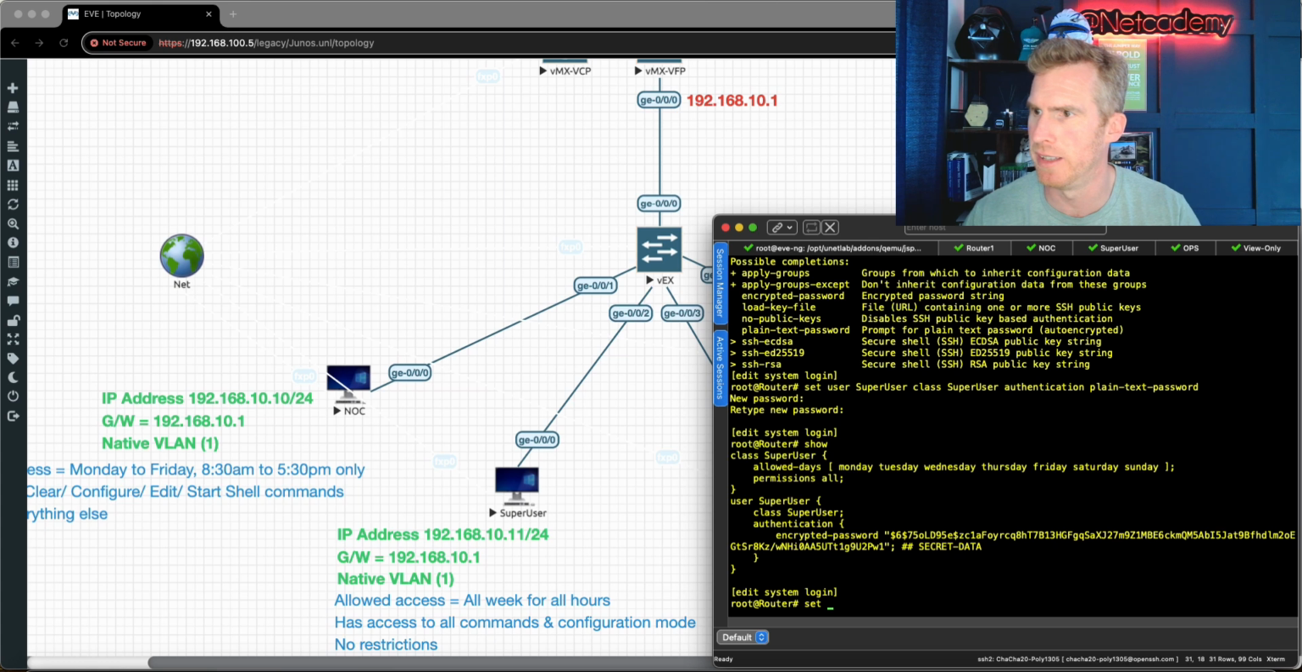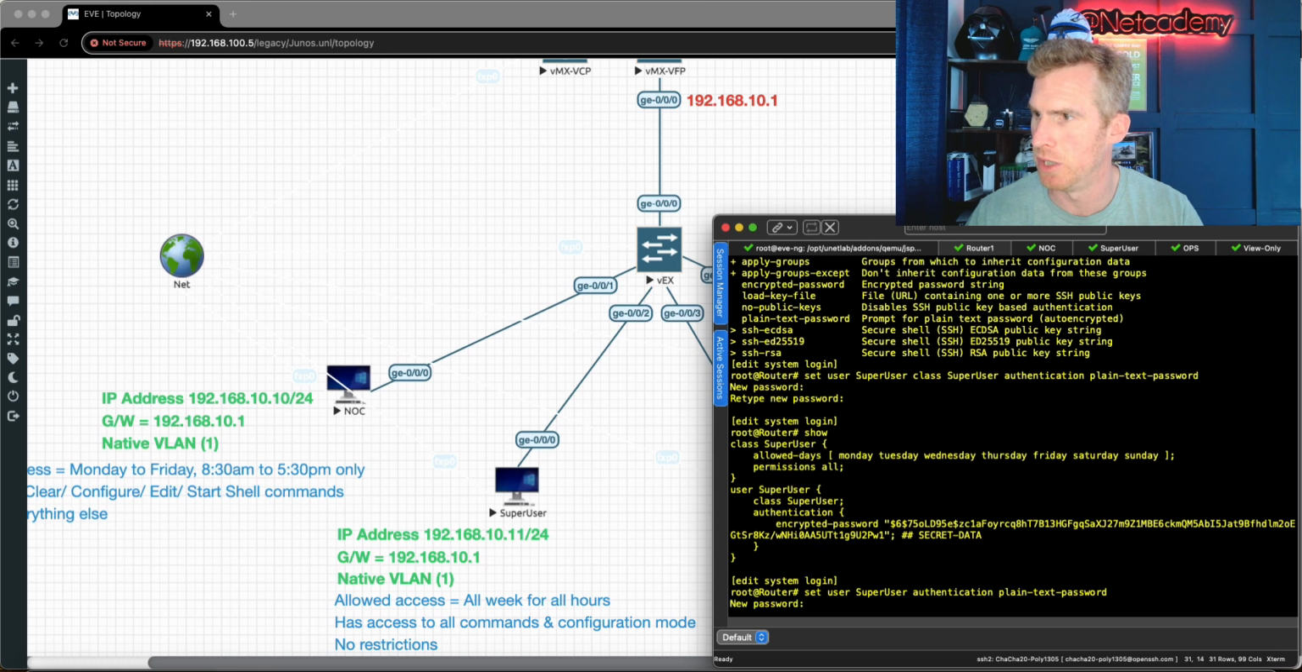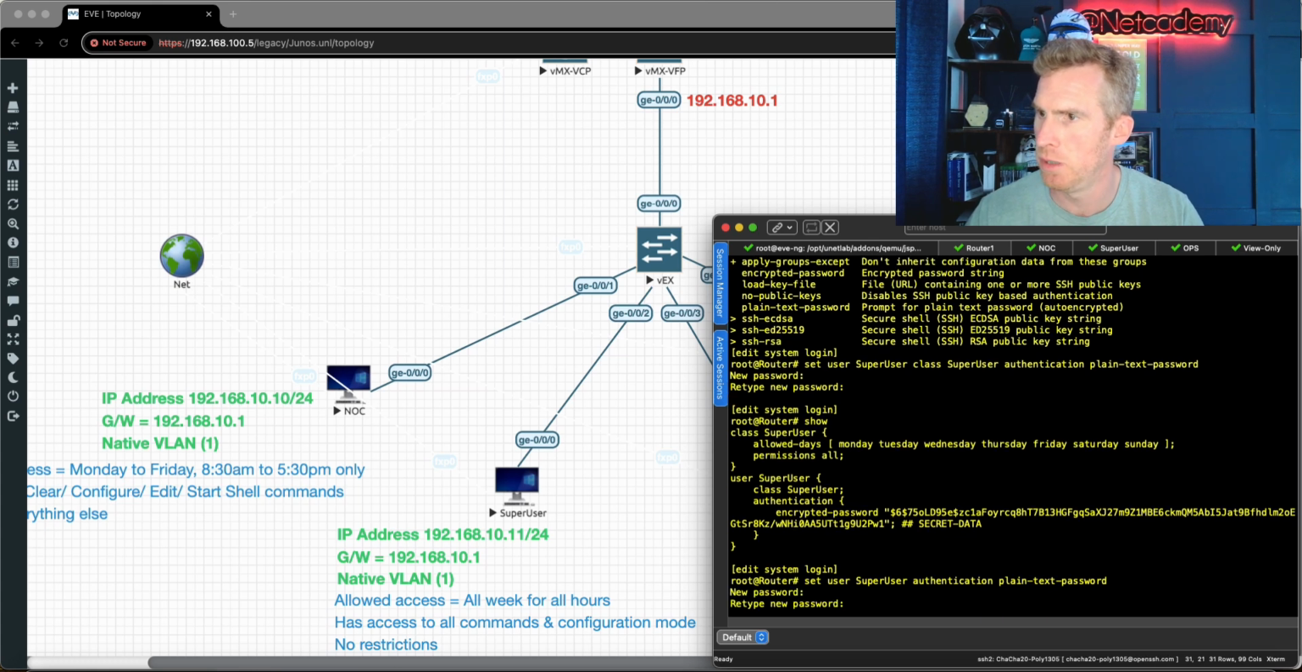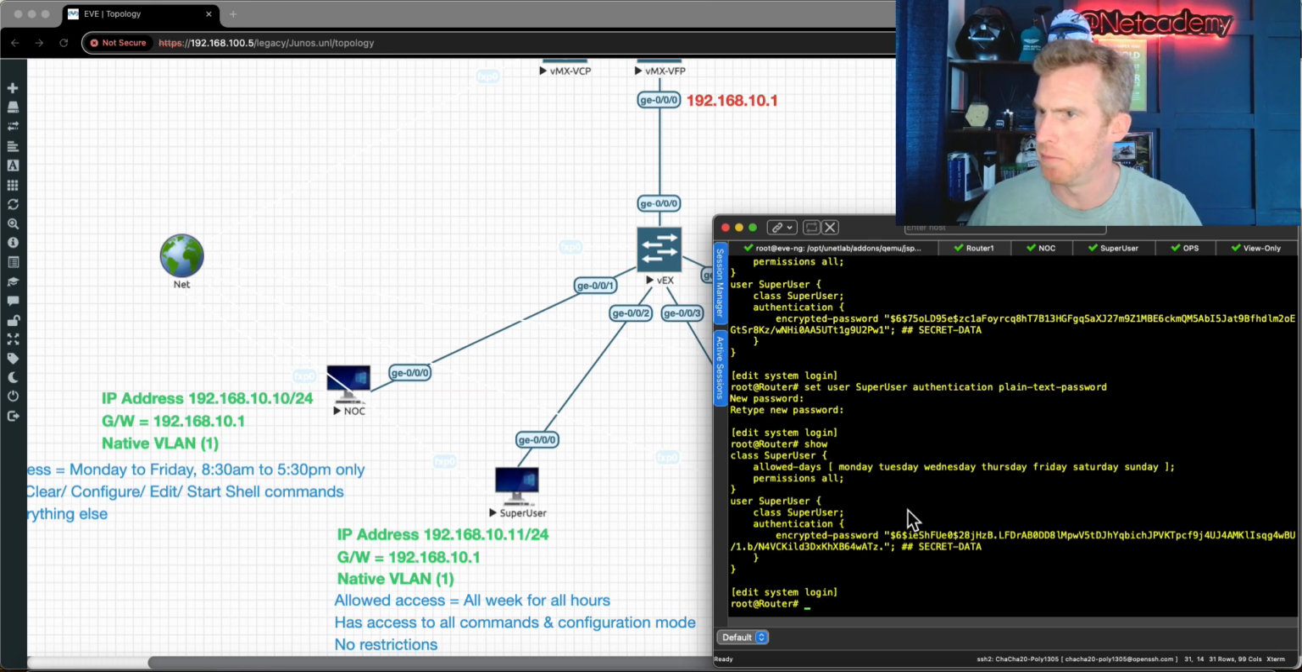It's free software at the end of the day, so I can't really complain. Set user, super user, authentication, plain text password, Juniper. Let's do a show again. Okay, that is interesting because it's still showing encrypted password here, but maybe that's a bit of a bug, that's okay. But let's do a commit on this.